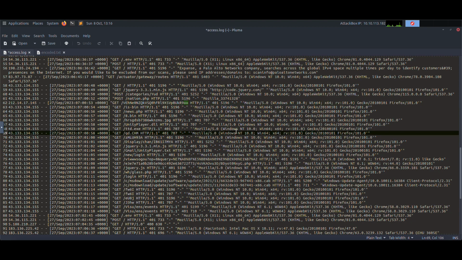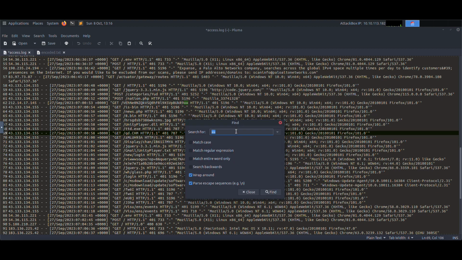Cancel. To solve this question, when you come to the Pluma text editor, press Ctrl F and search for the double equal sign. Why do we search for the double equal sign? Because almost all the base 64 values have this double equal sign at the end of them.